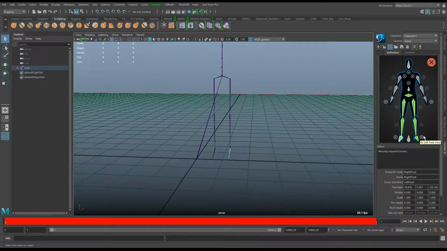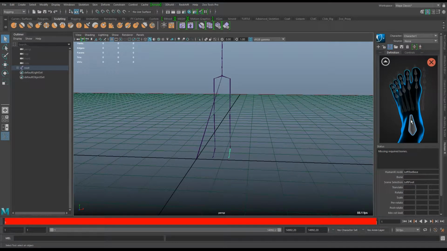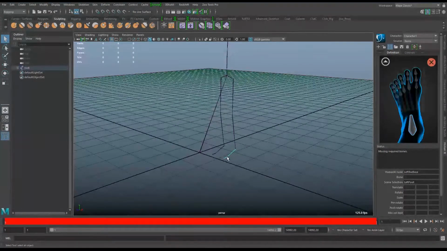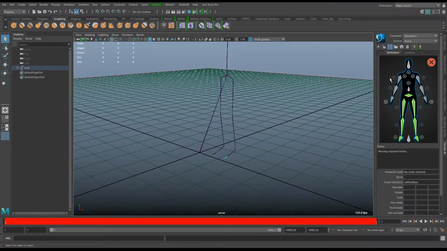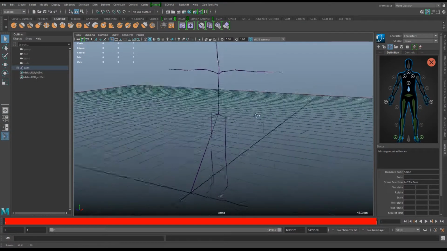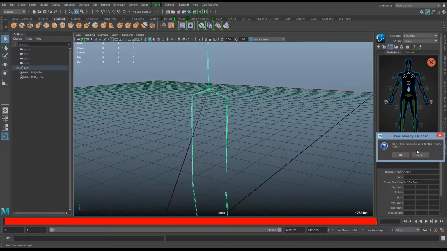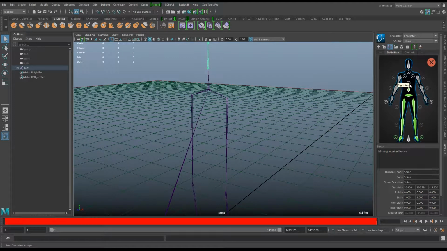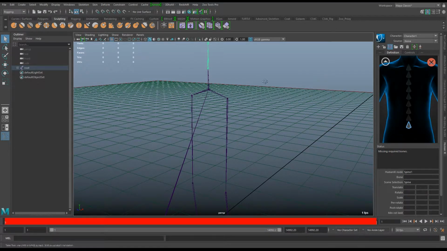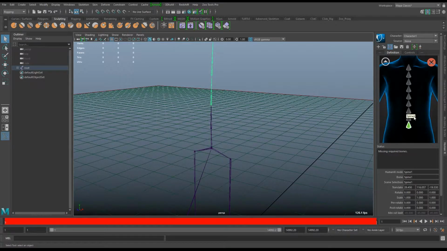The foot, left toe, then the spine. Cancel, that's actually the hip. Spine 2.